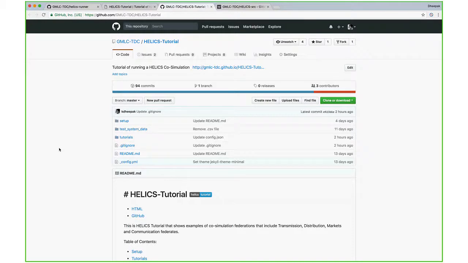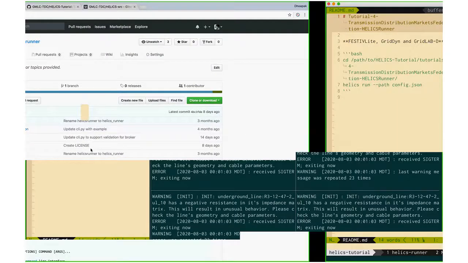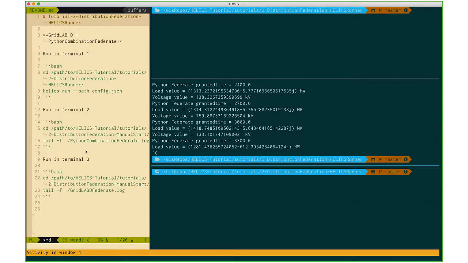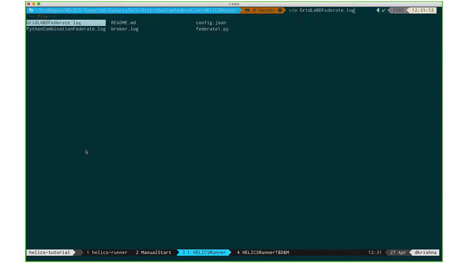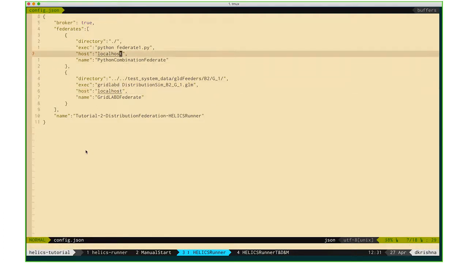Are there future plans to extend this to an HPC setup so you can run across multiple machines or multiple nodes of a cluster? Yes, that's a good question. So at the current point in time, HELICS Runner only starts processes on your local machine, but there is planned support to run processes on another machine if it supports running an SSH server.